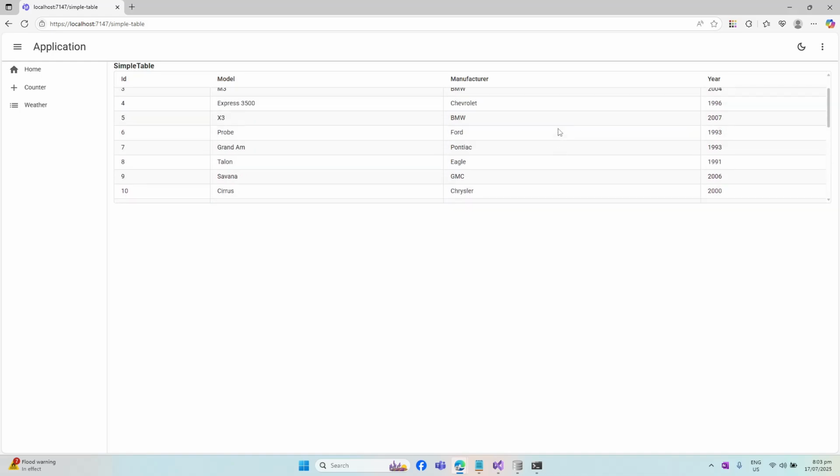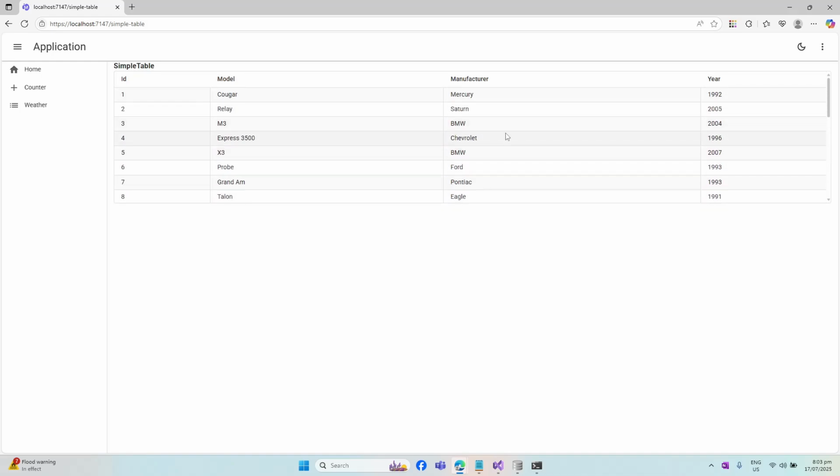So I guess MudSimpleTable is really just a simple table, and you can easily display good looking tables by using this component.